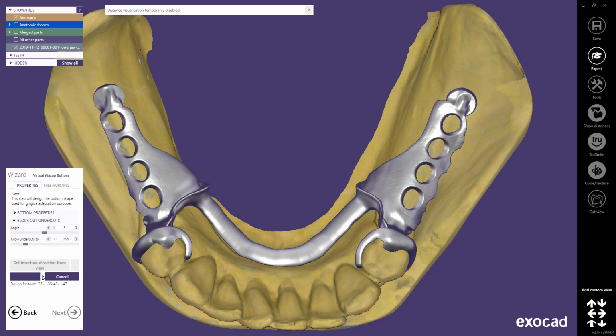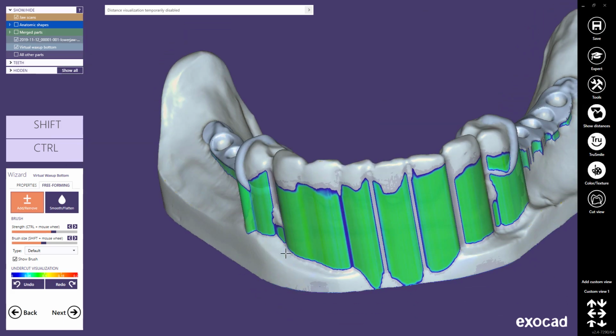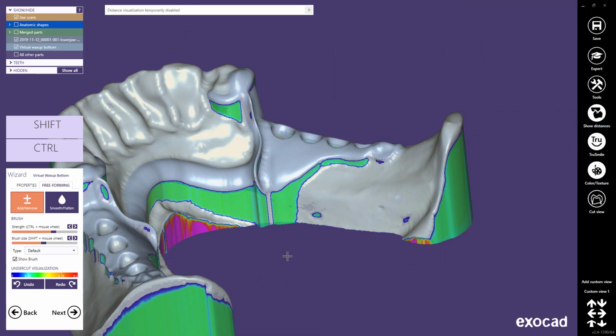Use freeforming if you desire to manually block out certain areas. Here you can add and remove material as you are used to doing in free-forming. Note that removing material is only possible on blocked out undercuts. The depth of the undercuts will be visualized with a color scale. When you are done, proceed to the next step.